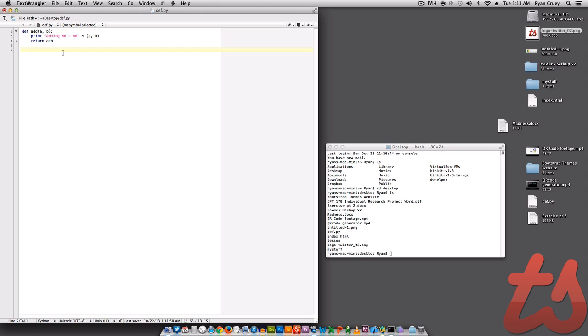Okay, so now we're going to add 3 more definition tags. So we're going to say define subtract A and B. We're going to say print subtracting %d dash %d percent, or percent rather, double quotes A comma B. Return A minus B.